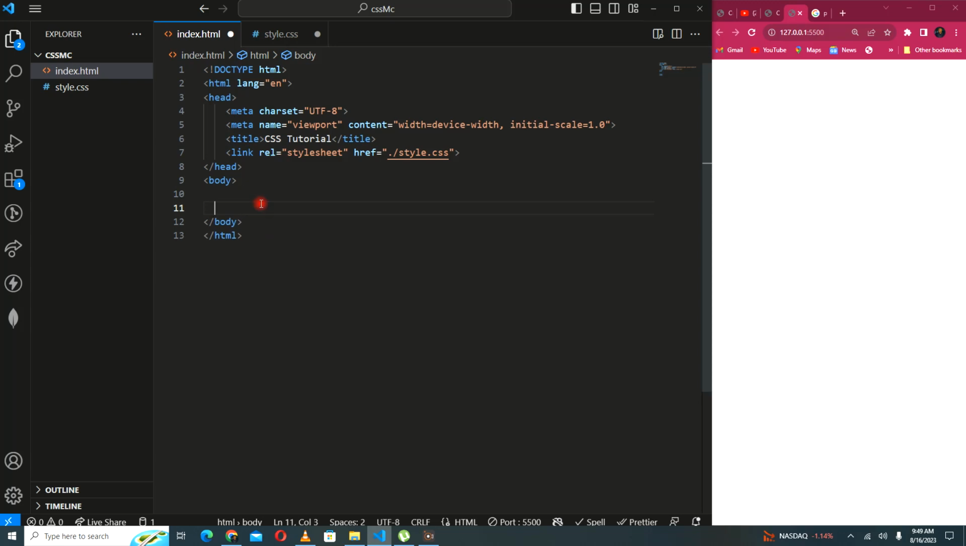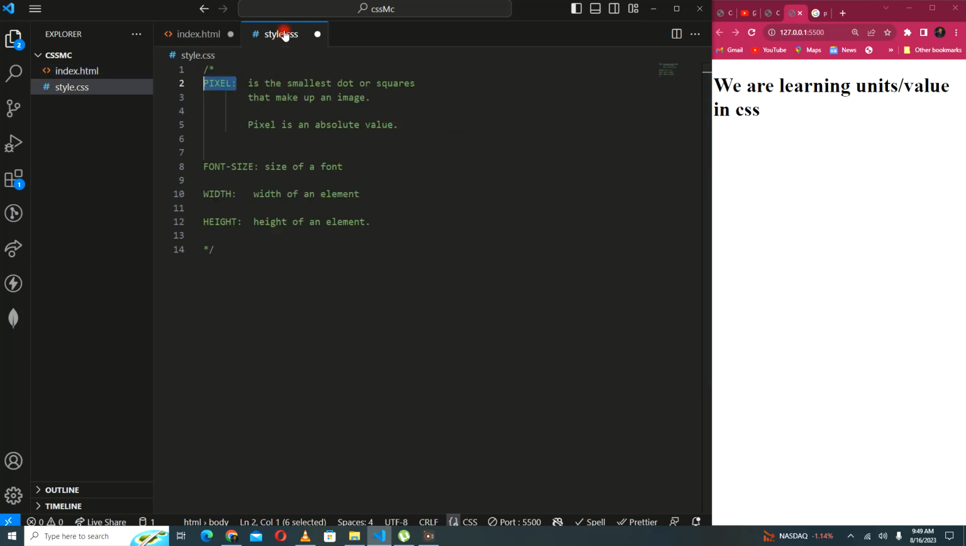Let's quickly go ahead and do a demonstration of that. Let me do h1 and then write something: we are learning units of value in CSS. All right, I think that's okay. Now with this, I think you can see. Now let's get down to this CSS.